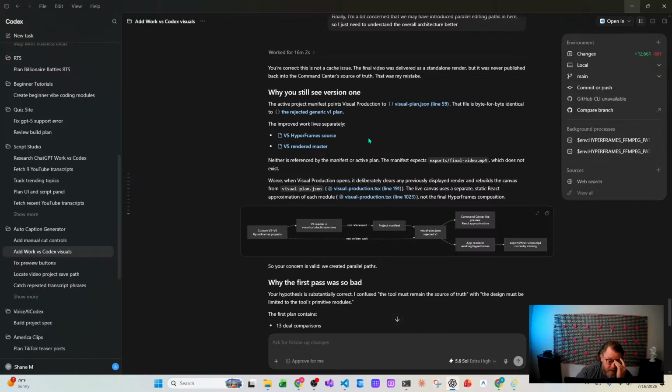So we've got a disconnection when I work with the tool and then I work with Codex. I'm creating two separate paths. So that's what's causing that bifurcation. Neither is referenced by manifest or active path. Worse, when visual production opens, it deliberately clears any previously displayed renderer and rebuilds the canvas from visual plan.